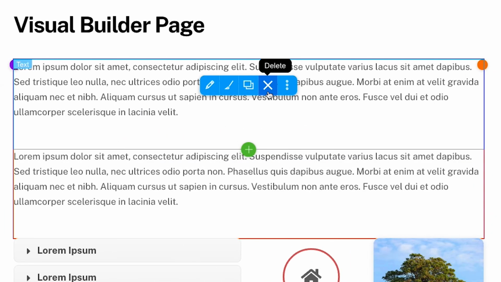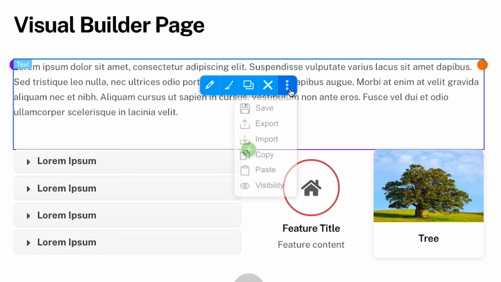The cross icon. This will delete the module from the page. The 3-dot icon will open a submenu to some advanced options like save, import and export, which I will go over in an advanced tips and tricks video.